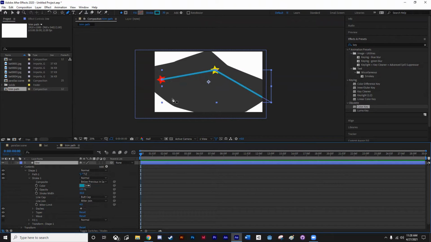Stroke is the same kind of stroke as in Illustrator or Photoshop, if you've worked in there, which you should have. Am I right in assuming that? You guys are familiar with Illustrator? Okay.